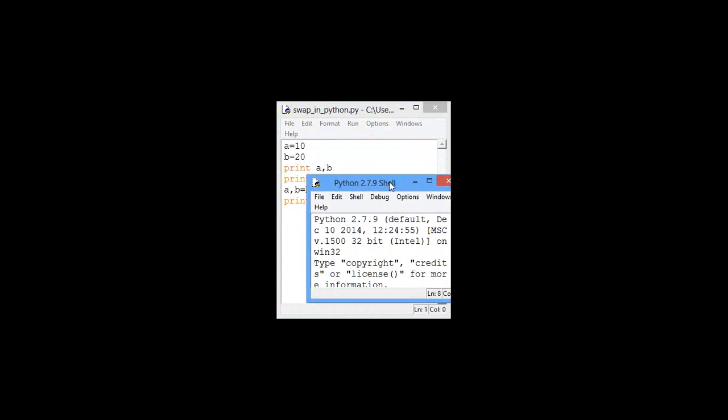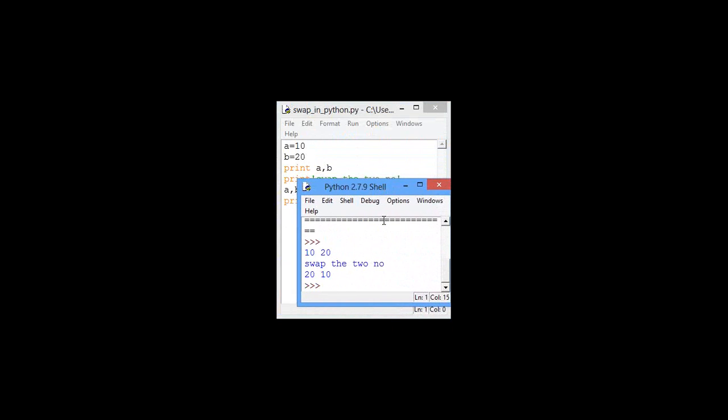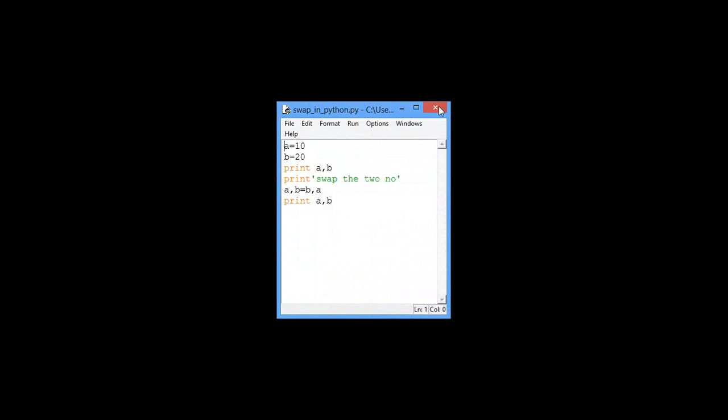Let's have a look at the output of the program. You can have a look. The swapping of both of the numbers has been done. So earlier it was 10, 20. Later on it is 20 and 10. Now this was just the swapping concept. Let's next have a look at the variable program we have over here.